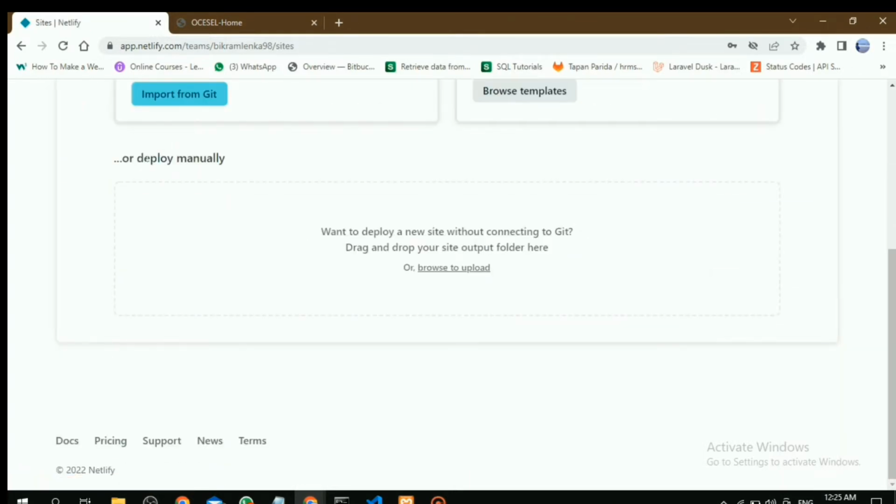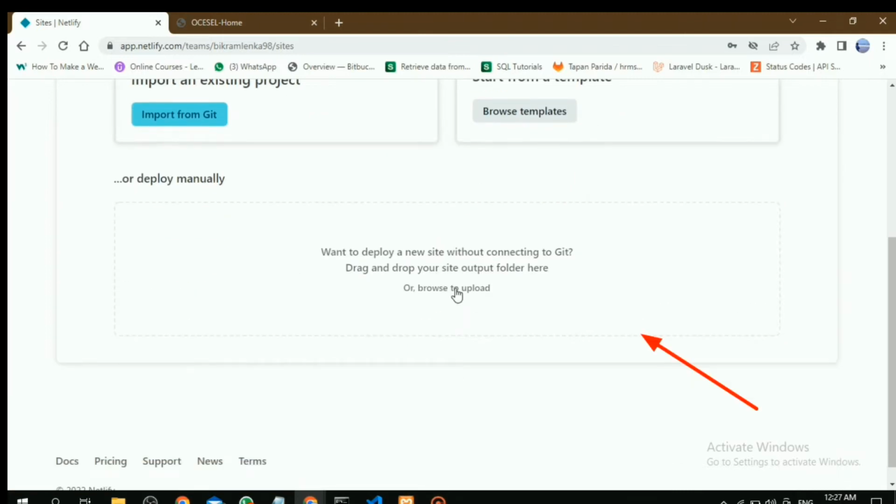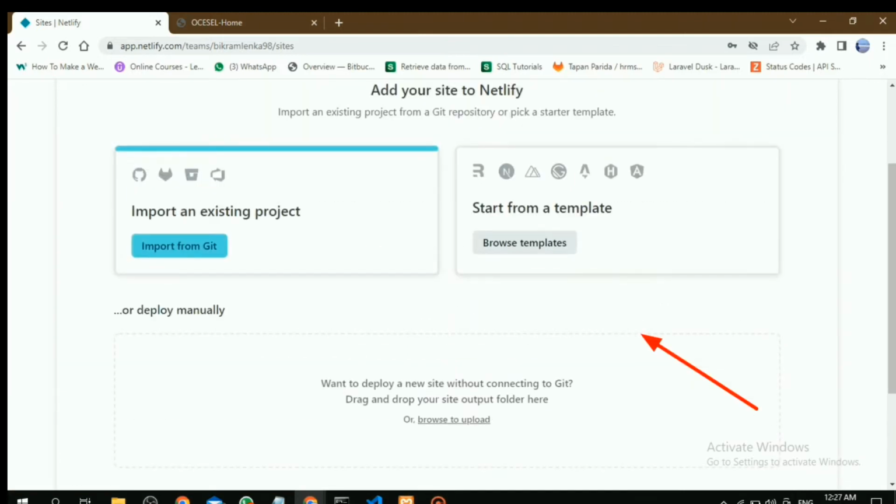As we can see, there are three ways to deploy our website. First one is import from Git. It means if you have an existing project using Git, we can deploy. The second one is deploying from a template, and the last one is drag and drop. This method is so easy. Let's see how we can do that.